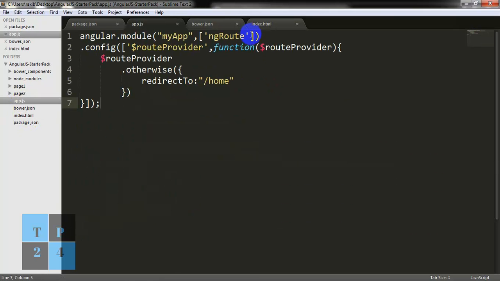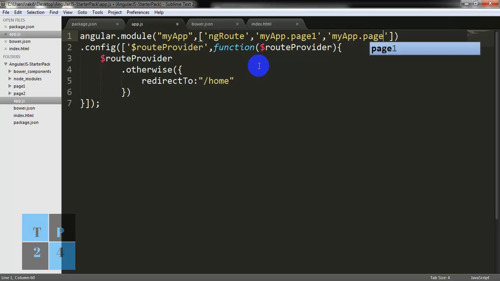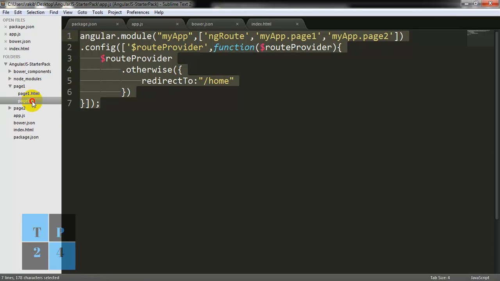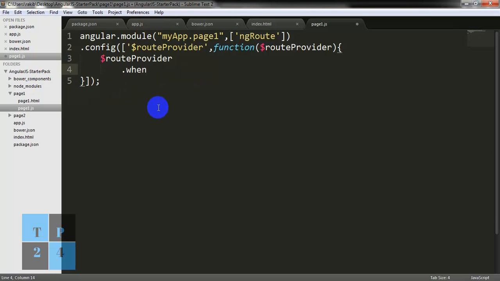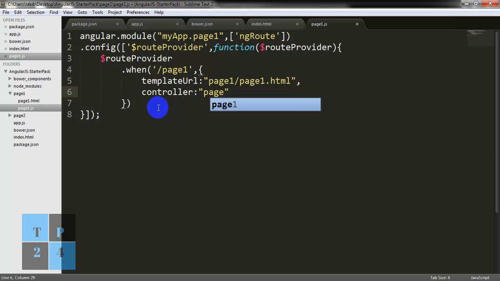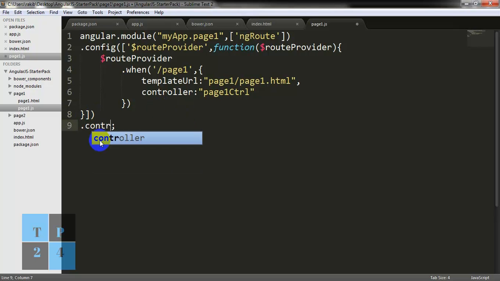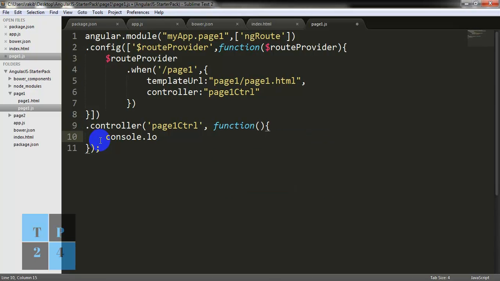In app.js I need to include myapp.page1 and myapp.page2 as dependency injection, and I'm going to copy this code. I'm going to page1.js and paste it in here. Okay, myapp.page1, deleting the rest, and here when page1, templateUrl page1/page1.html, and controller page1Ctrl. I am also writing .controller, name page1Ctrl, and an anonymous function with console.log page1.